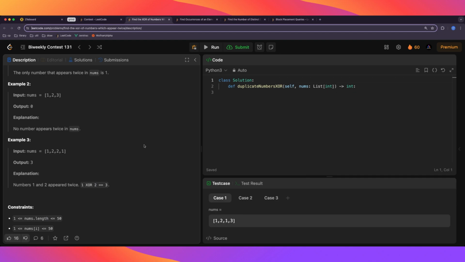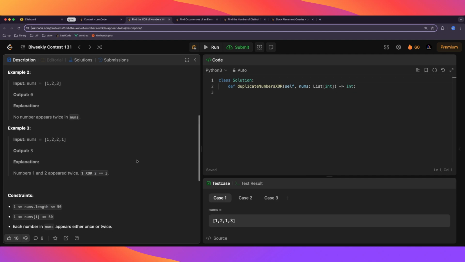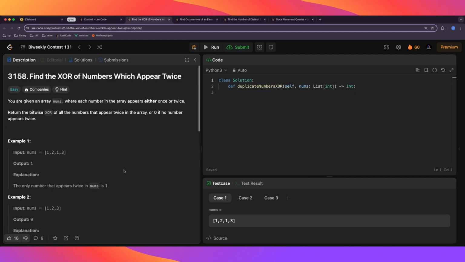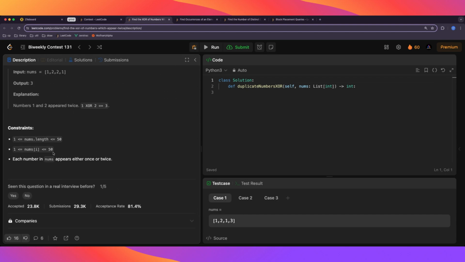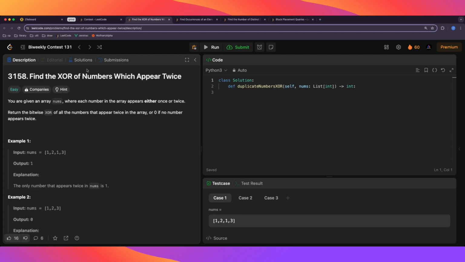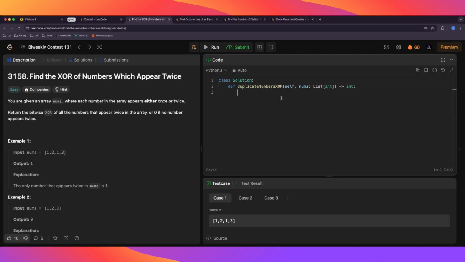Okay, and this one is the Q1. Usually it's an easy. Well, it is an easy here, and the size is pretty small, only up to 50 elements, and even the values are small, between 1 and 50. And we have the guarantee that each element occurs either once or twice. So we don't have to be clever about this.